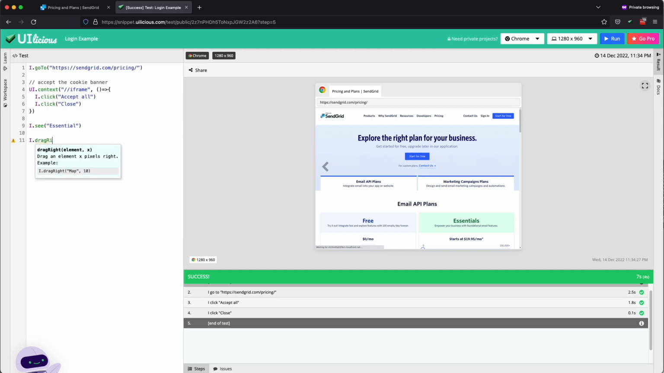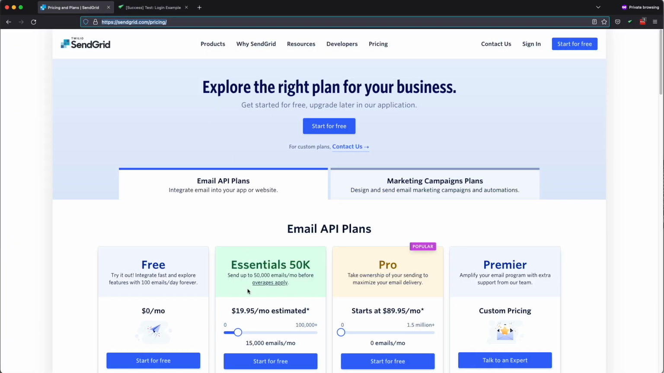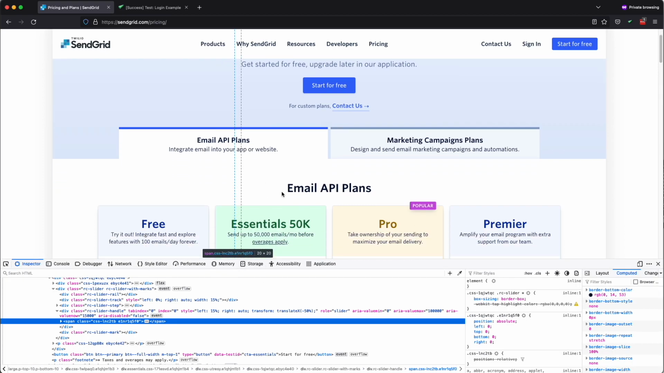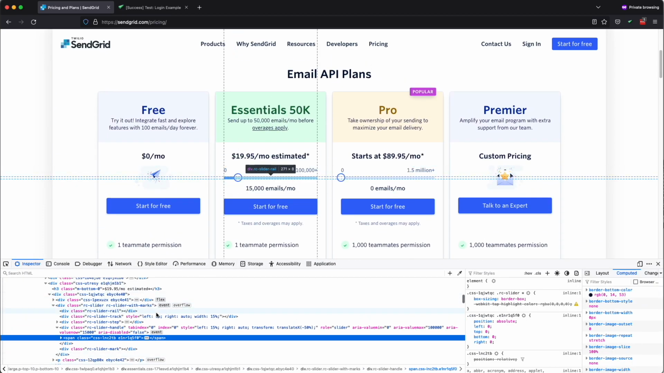Now we're going to use the drag right command, and we're going to drag our slider element by, let's say, about 200 pixels. So let's figure out what this slider element is. How do we target the slider element? So let's inspect our slider element over here. We're going to use our inspector tool and have a look at the slider component.